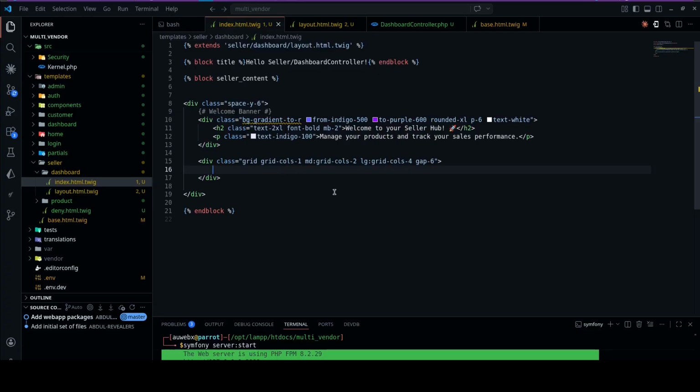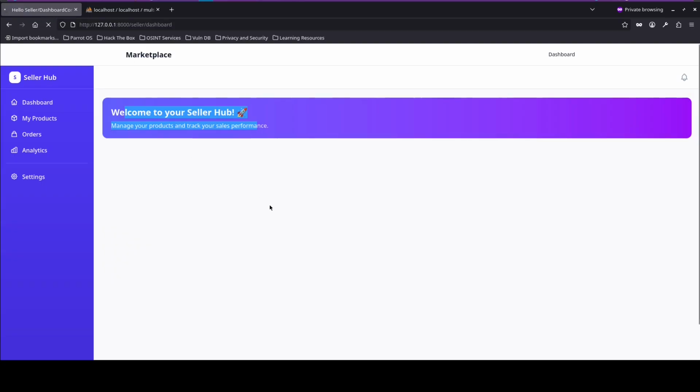Okay. Now we are going to be displaying the items one after the other. When you come back here and refresh, you are not going to see anything yet. In the next lecture, we are going to deal with how we can get the list of the products that belong to this particular seller. So here we have come to the end of this lecture.